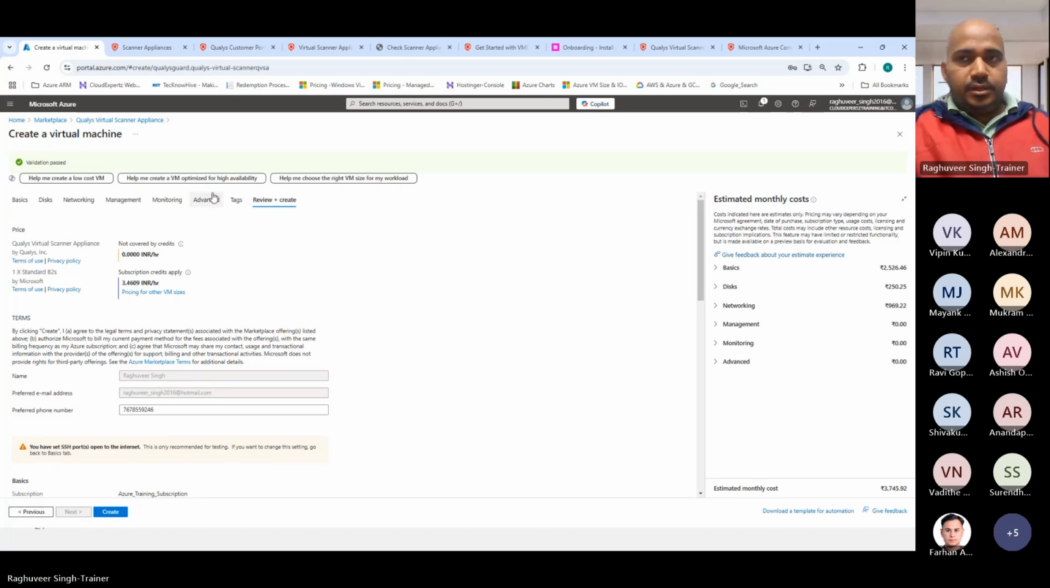Personalization code. If this had been a Windows virtual machine, after it was provisioned, I would have taken remote of it, gone to the Qualys icon on the virtual machine, clicked on it, and done the installation by providing the personalization code. Since this is a Linux virtual machine, I cannot do that. So I will go to the advanced tab.